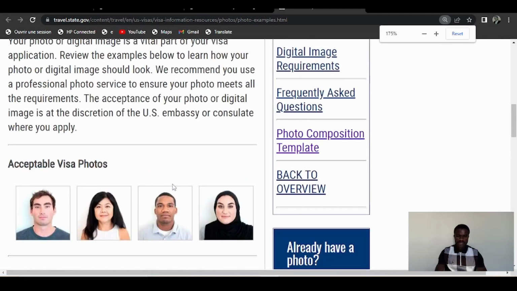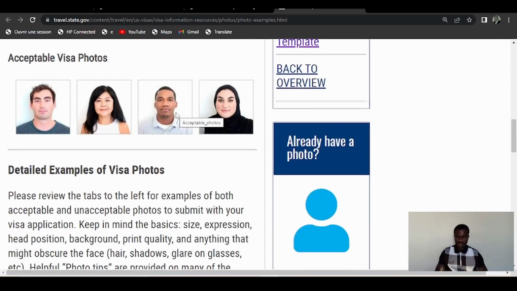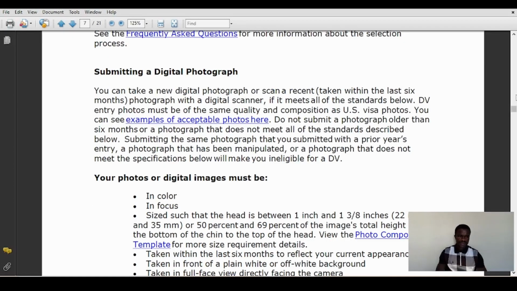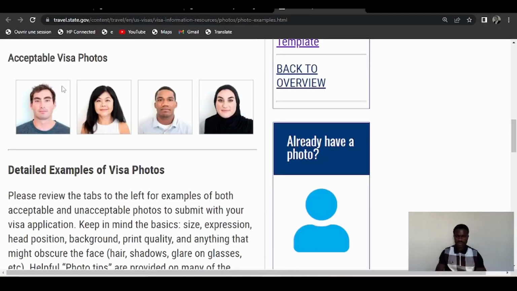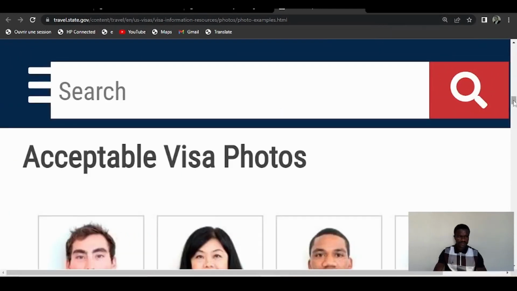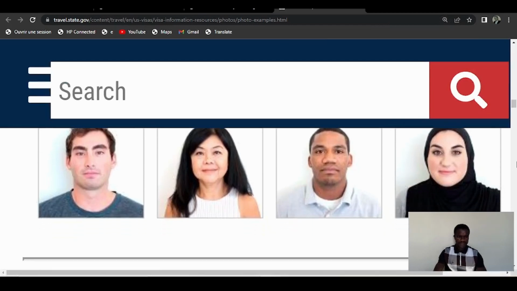All right, as I was saying, these photos here are acceptable because they go together with the requirement that we just found here. You see, all these pictures go along with the instructions that we just read here. Okay, all right, so I'm talking about these pictures here. Let me try to zoom in on them. All right, there we go. So we can see that it's too much.